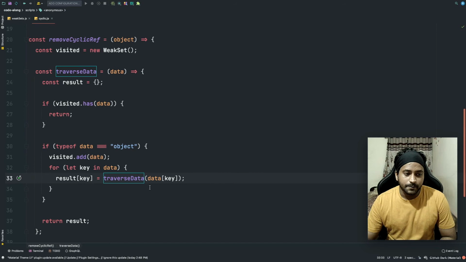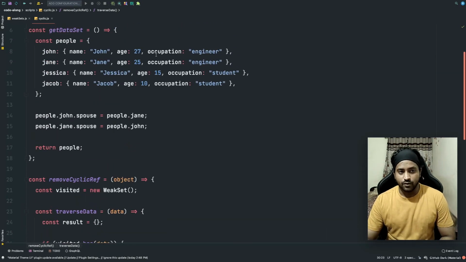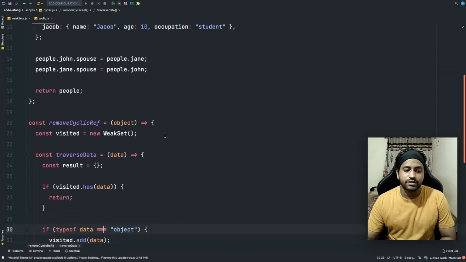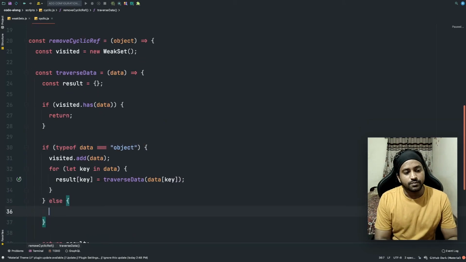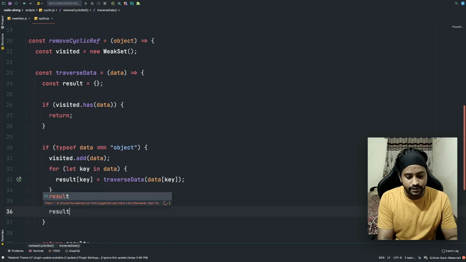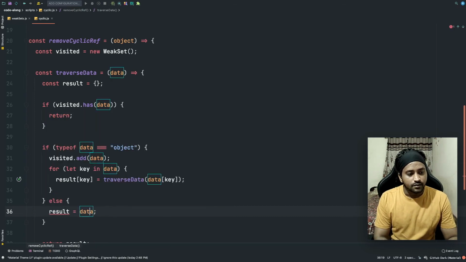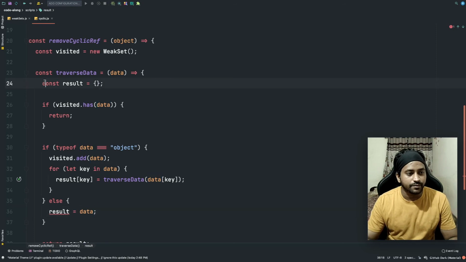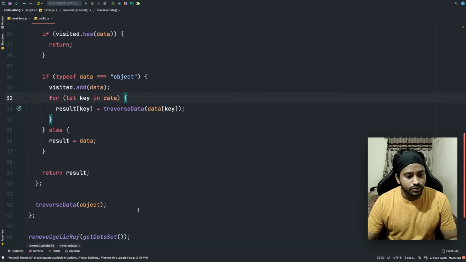Now everything is fine, so we have visited.has(data) return, everything is fine. We are just not doing one more thing. So what about the values which are not objects? For those, we just want to assign them to our result, right? So we will put an else condition and we'll say result equal to data. Alright, so this shouldn't be const, we'll make it let. Alright, I think this should do it.